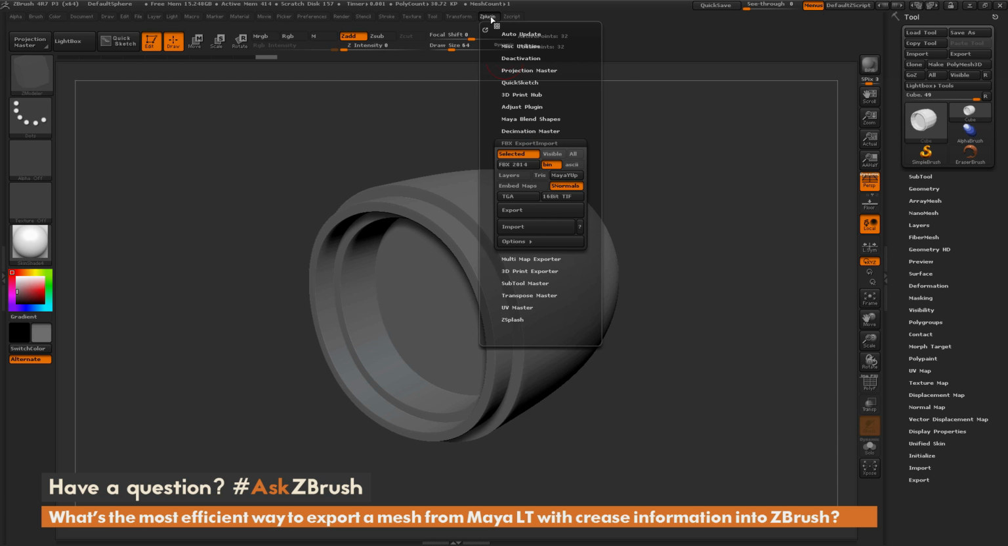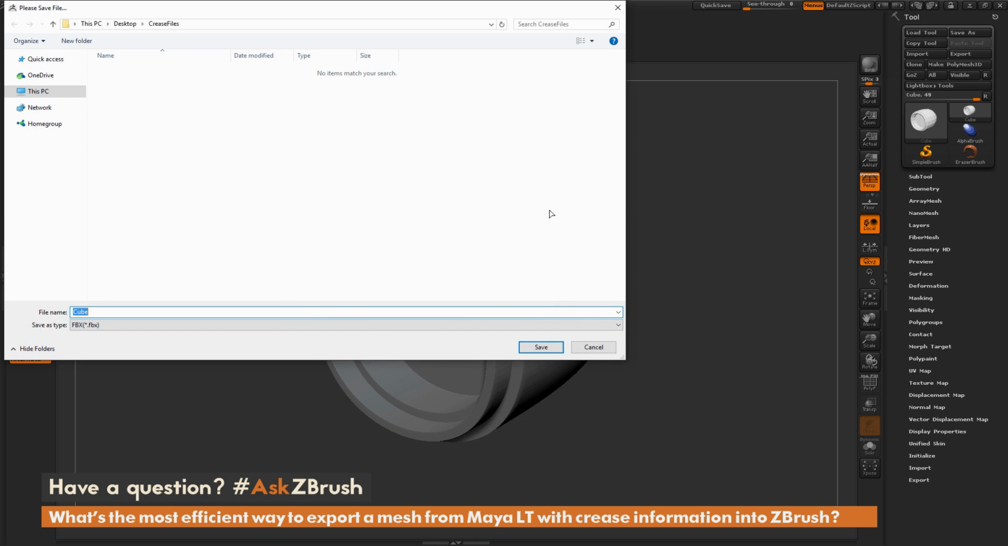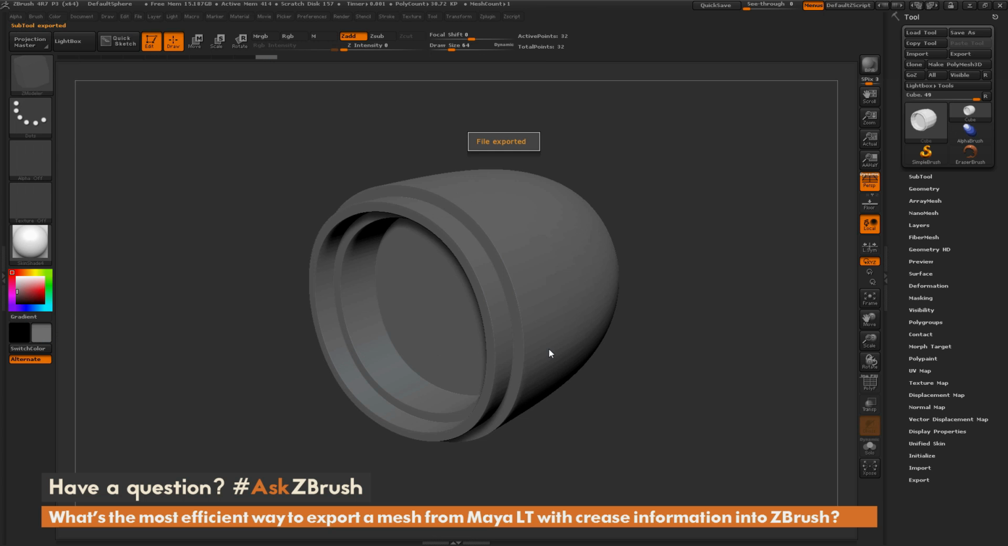Let's just export the normal FBX here because we just want to support creasing. So I'm going to hit export. We got an FBX with the cube and hit save. All right, we're done with ZBrush. Now let's go into Maya and let's import those files.